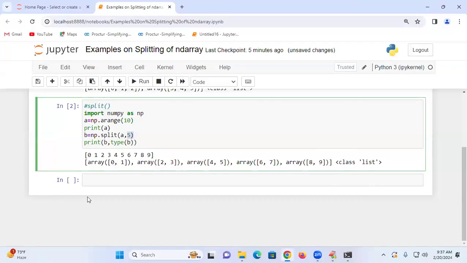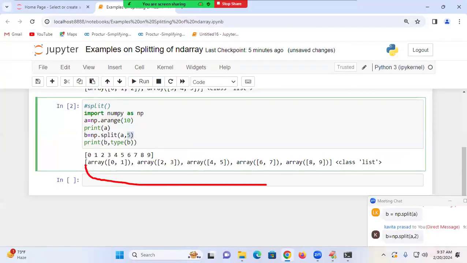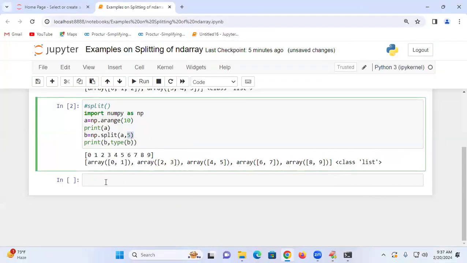This entire thing you see is called the ND array. In that, this is one array, this is another array, and this is another array. So, what is that last?